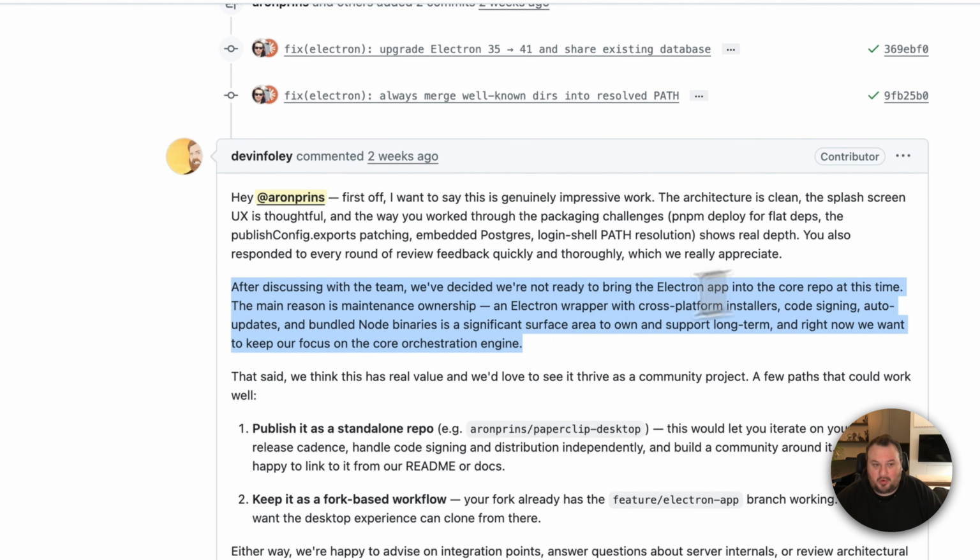They decided at the time that they were not ready to bring the Electron app into the core repo, and the main reason was maintenance, ownership, and the Electron wrapper across cross-platform installers, code signing, all that stuff, is a significant surface area to own and support long-term. Right now they want to focus on building the core orchestration engine, which is fully understandable. I was pretty bummed out, and I talked to Devin about that, and he pointed me in some directions, which I was very grateful for.